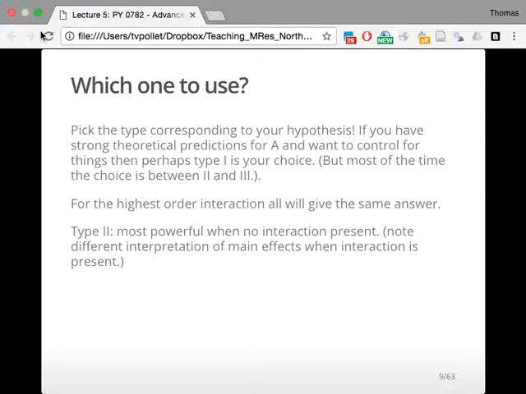Type 2 is the most powerful when no interaction is present. But note that the interpretation is different for the main effects in that type of setting because of the way the sums of squares are partialed out. And type 3 is the most conservative in terms of errors. So it really depends on the degree to which you want to interpret the main effect afterwards and the degree to which you care about the interaction versus the main effects in this type of design.